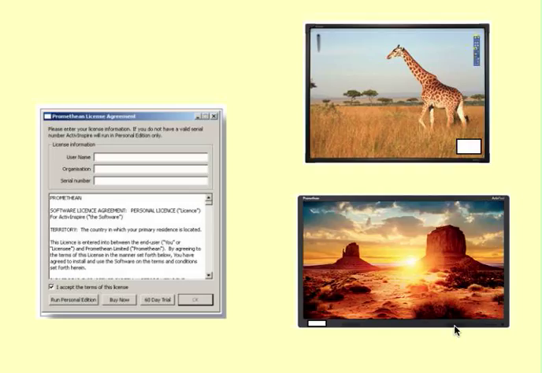Now, the first time that you open the ActivInspire software, a licensing agreement box like this will pop up on your screen. The reason it's popping up is because it's trying to determine what version of the software you need to be running due to licensing. If you have purchased a Promethean Active Panel or a Promethean Active Board, you will have been given a 20-digit serial code number, and you need to type that serial code number into this box here.